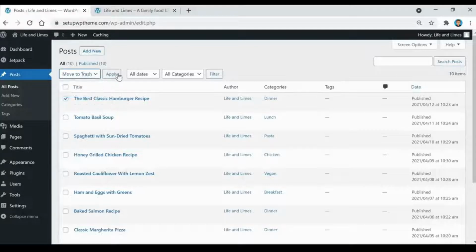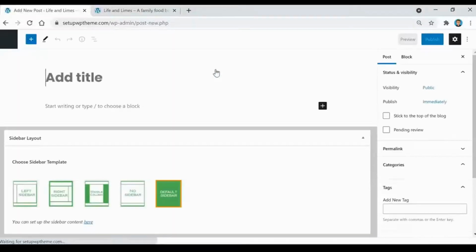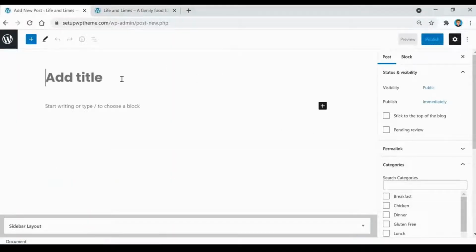Also, once you have some posts, if you ever want to delete them, it's exactly like the categories, where you just select it right here, go up here, and click on Move to Trash, then you can click on Apply, and that will get rid of that post for you. But what we need to do is go up here and click on Add New.